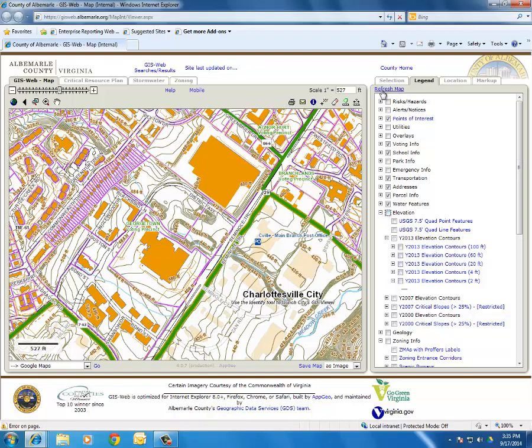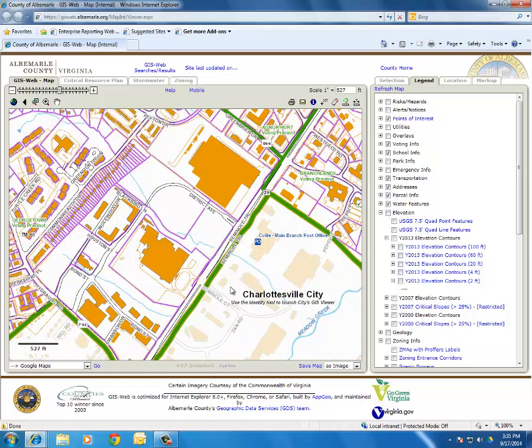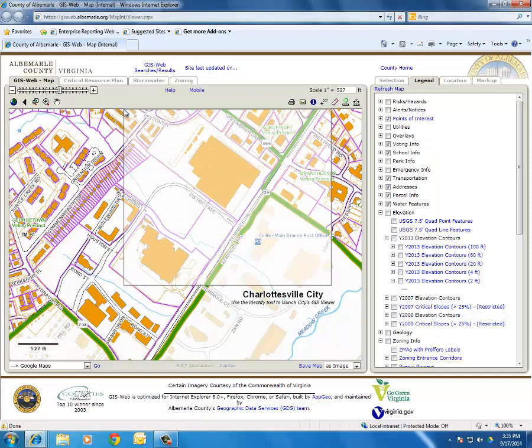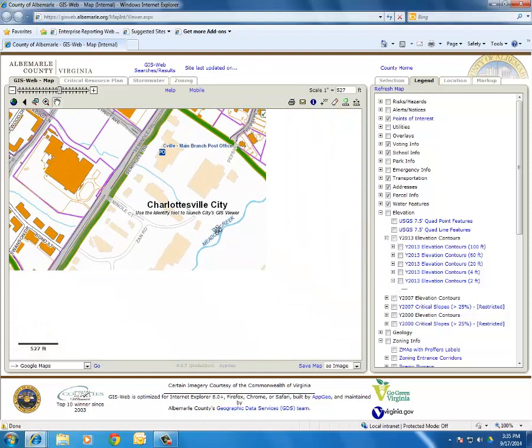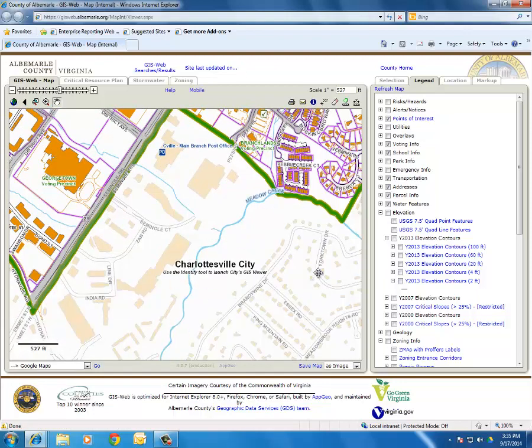I'm going to turn this elevation off just so we can see more easily. The city right here, we don't have information other than some of their basic data in there from the city, and we don't want to represent that we have it. We don't want to be the ones to convey their information because they are the authoritative source on this. So when you get to the city boundary, it tells you it's the city of Charlottesville, and to use the identify tool to launch the city's GIS viewer.